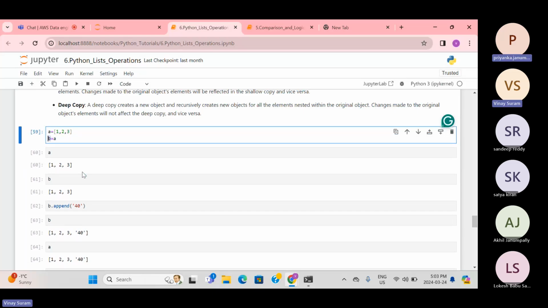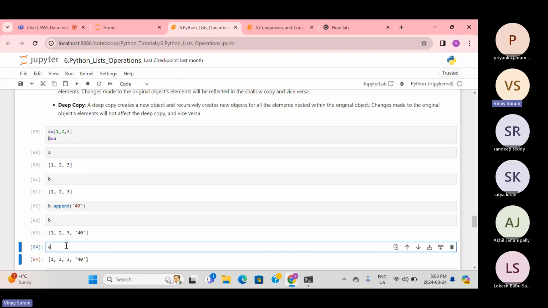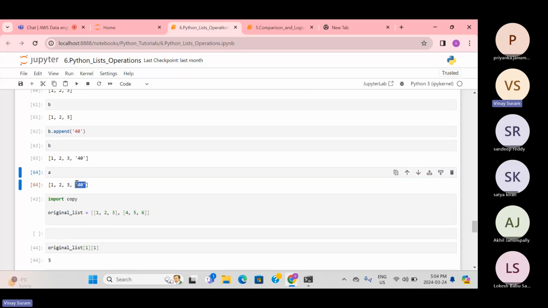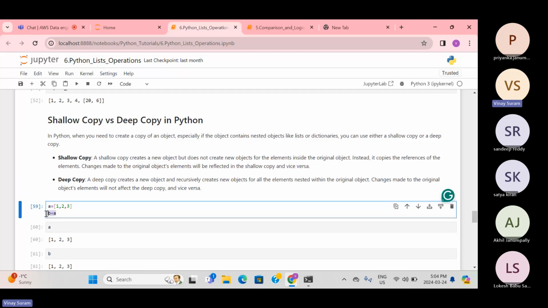Here you are creating a list a equals 1 to 3, and you are also doing b equals a, which means b also holds 1 to 3. Then for b you add the element 40. If you check b, 40 is there, no problem. But if you check a again, a is also changed and you can see 40. This is because a and b represent the same object, since we said b equals a.